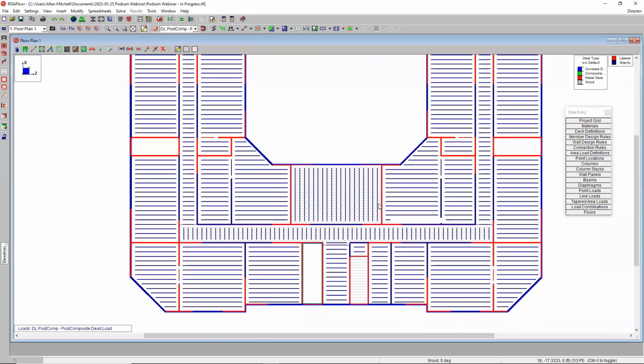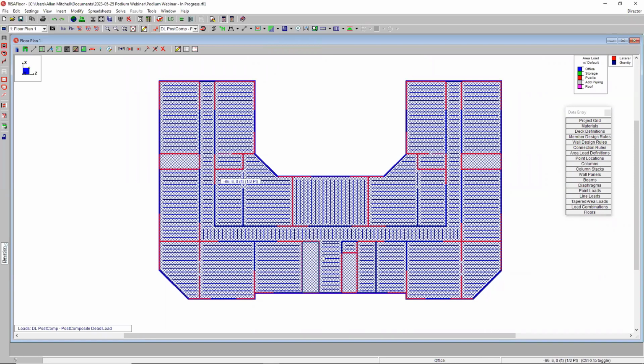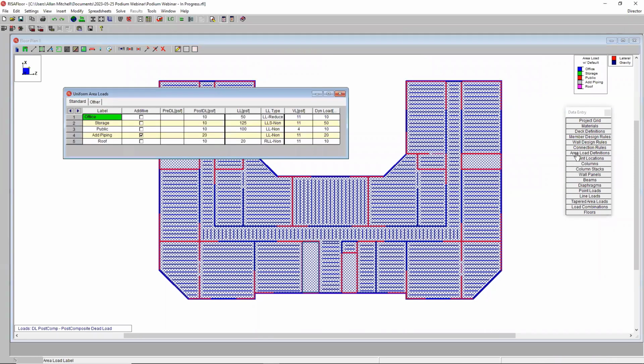That just shows the ones that I've edited myself. Okay. Next thing I want to look at, and this is going to be important as well, is my area loads. Area loads are applied, like the decking, by default across the entire structure. I go in here to my area load definitions spreadsheet, and I can see with my color code that it's using by default this office load across the whole thing. It's not an office, let's call it residential or something.